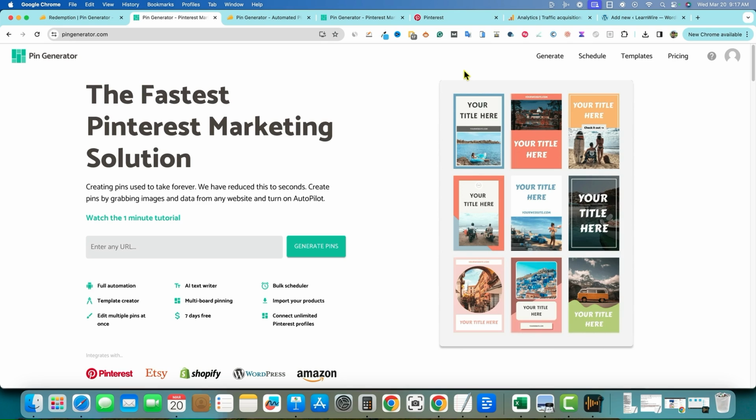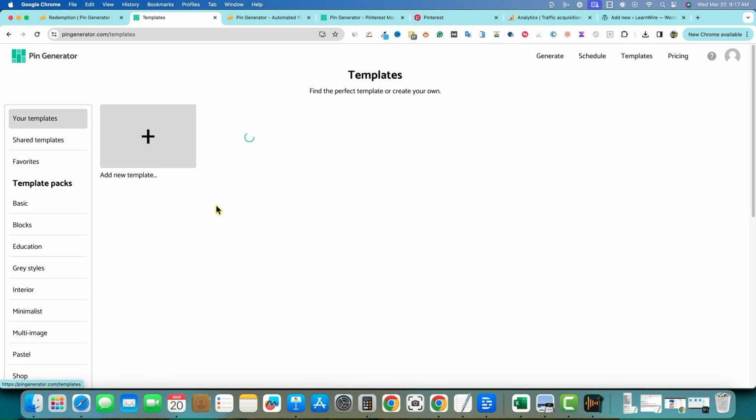Traffic Wave Generator does not do all the posting for you. You have to download the CSV file and then upload it to Pinterest. And so I'm thinking that Pin Generator does all that for you. So I'm going to go over here. We're just going to start over here with the templates section.